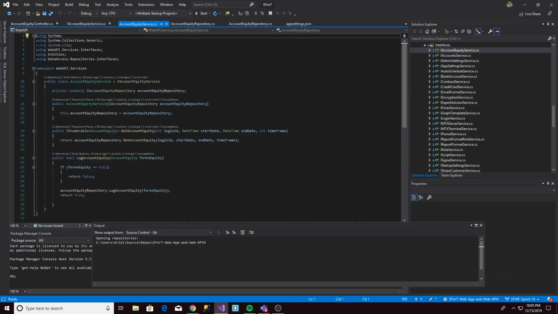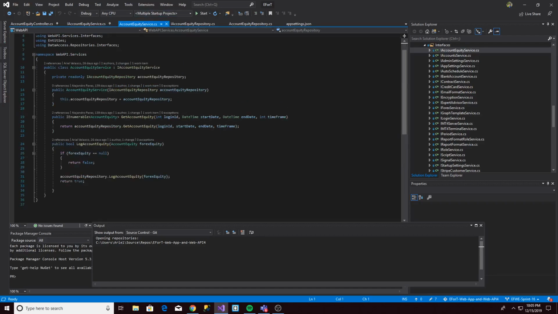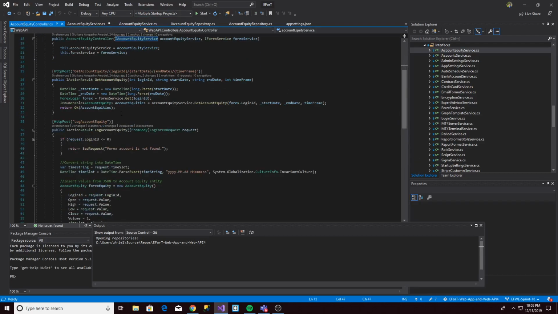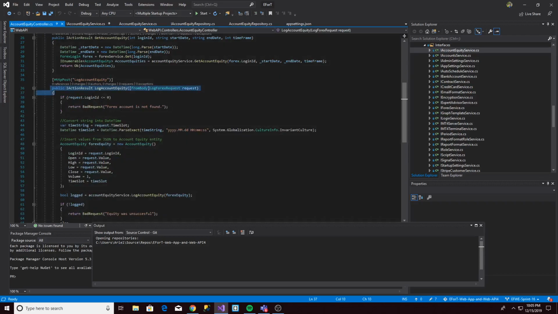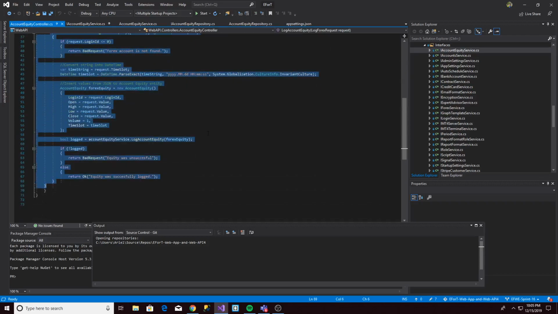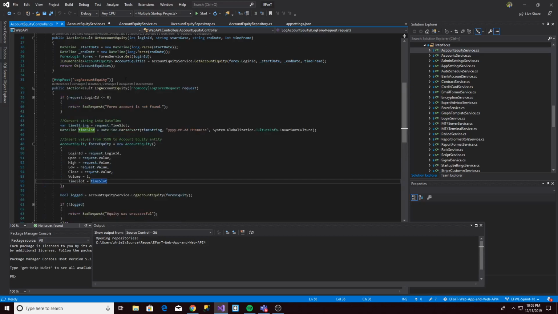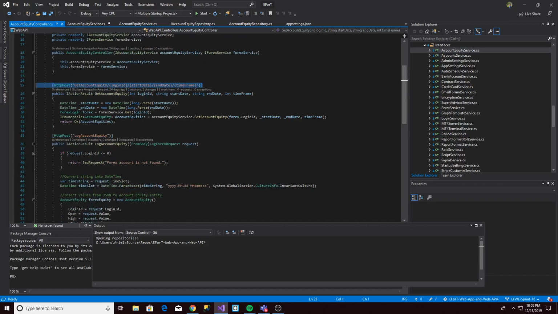So we come here to account equity service. Apologize, let me show you the log account equity. This is the function Guillermo and I implemented. The first thing it does is use this request. This was initialized before we received the project. This is the one we created. We created a request so that whenever it calls log account equity, no parameters necessary, it's going to check if the request is a bad request. If it is, it's going to return forks account is not found.